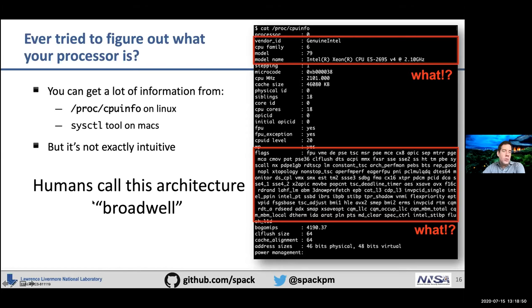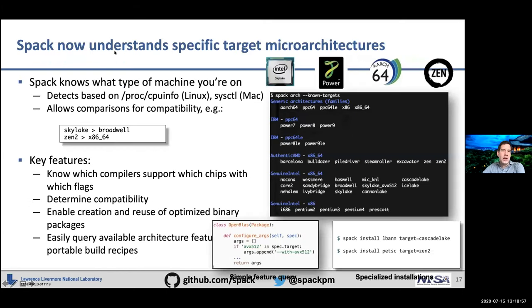And so one of the things that we've done in Spack is we've built the packages for specific architectures now. So we have this support where if you do spack arch --known-targets, you can see all the different targets that Spack knows about. That includes generic ones so that you could build for a generic target. But we will also try to build packages for the most recent architecture available for your system. So if you're on a Skylake machine and Spack knows how to detect that, we will say this is a Skylake machine and we'll build Skylake binaries.